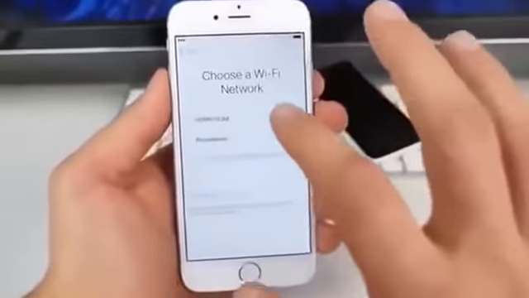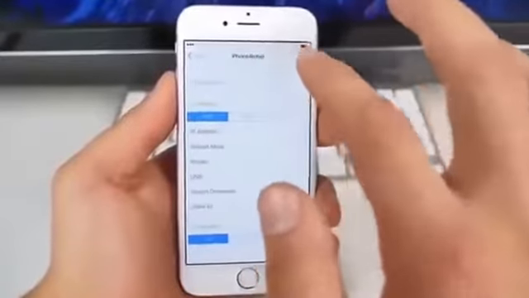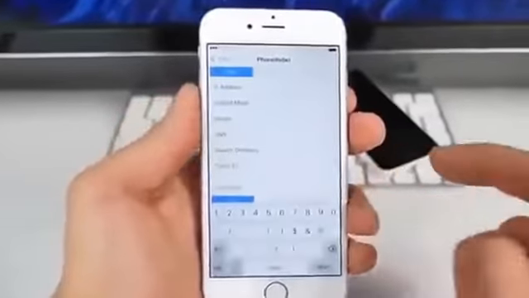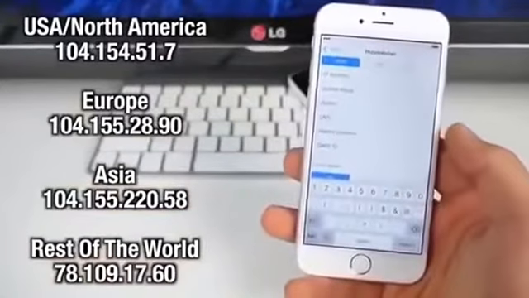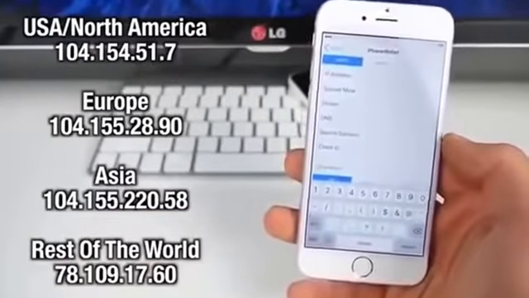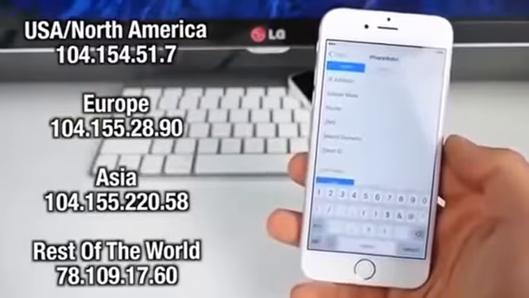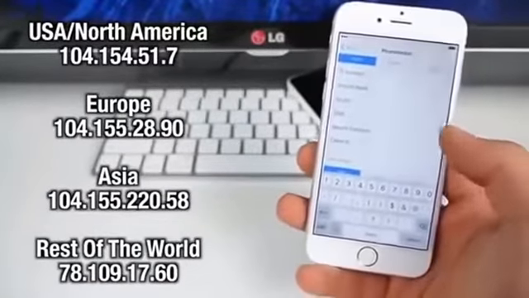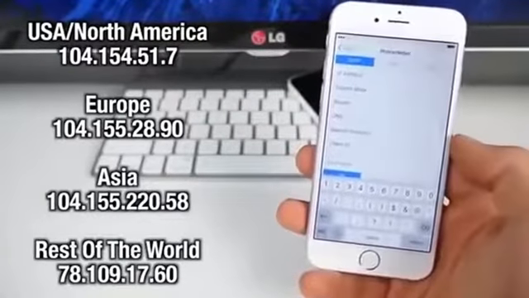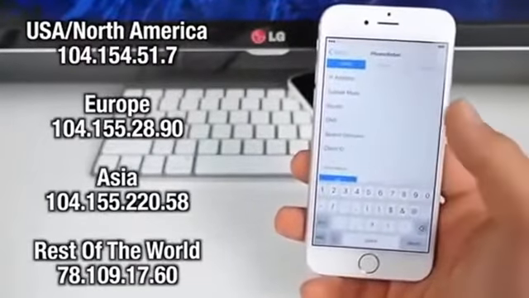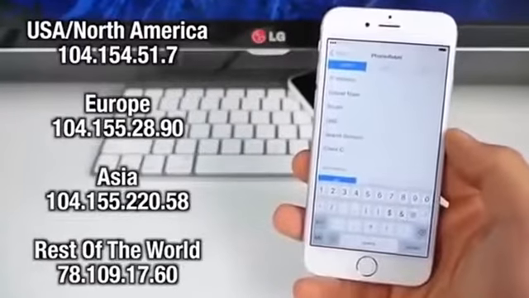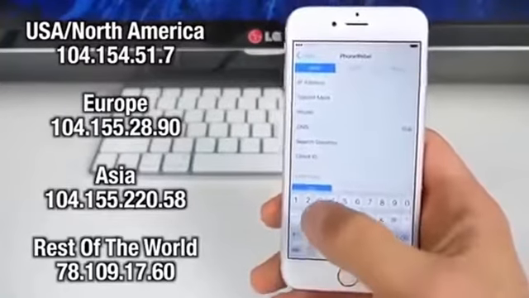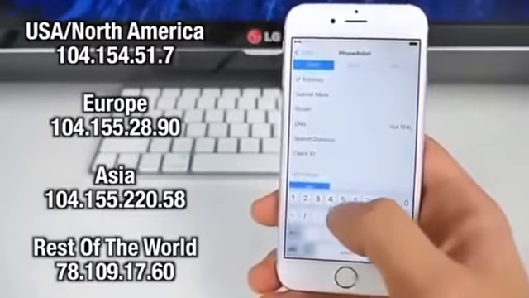Right here, let's go into the network. Make sure it's not connected. If you're connected to the network, you want to forget the network and then go into this little I once again, and we're going to type in a custom DNS. Depending on what area of the world you live in, there will be different DNSs to enter. I'm in the USA, so I'm going to put that one in, but you can really put any one in. It just works better for the one that's closer to you. Notice how there is one for the rest of the world. If your country's not in there, use that one. I'm going to put in the USA one, which is 104.154.51.7.